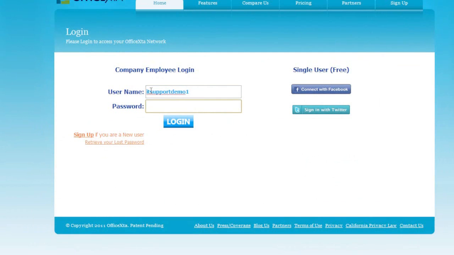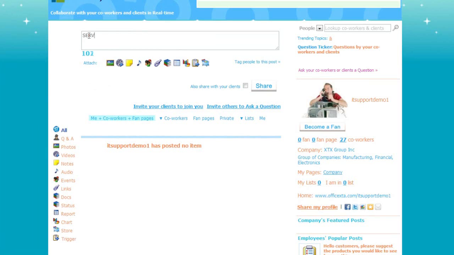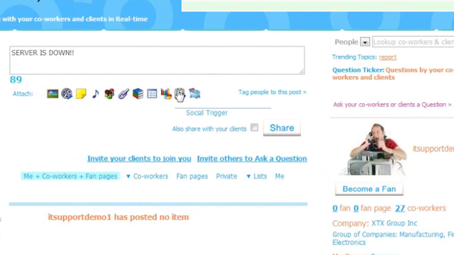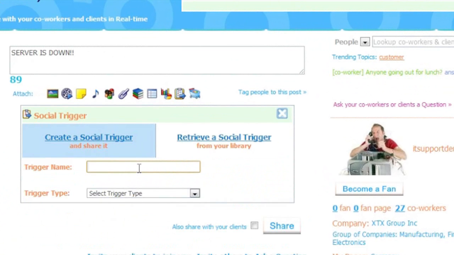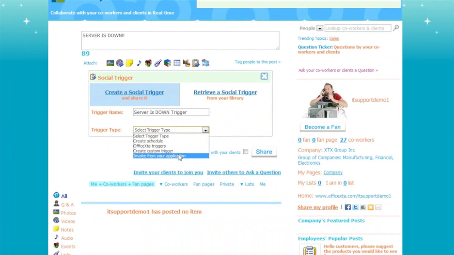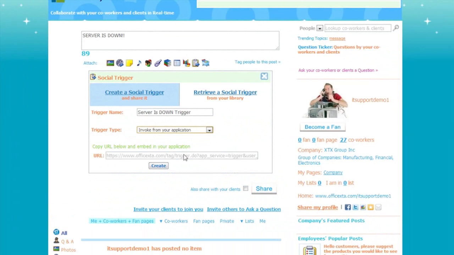I will log in as an IT support employee. I will enter a summary of the message. And now I will create a social trigger for this message. Name is Server is Down Trigger. Trigger type, invoke your application. And here is the social trigger URL that needs to be called by your company's system to invoke the trigger, which in turn will send out notifications.